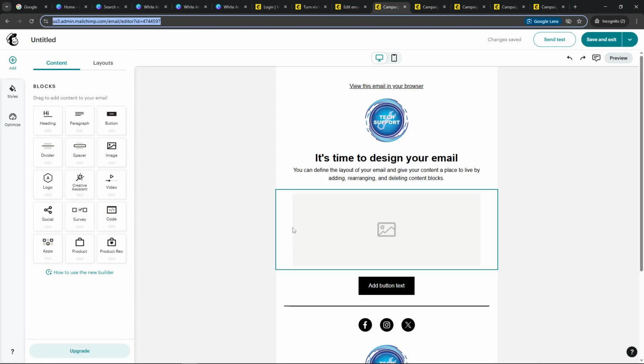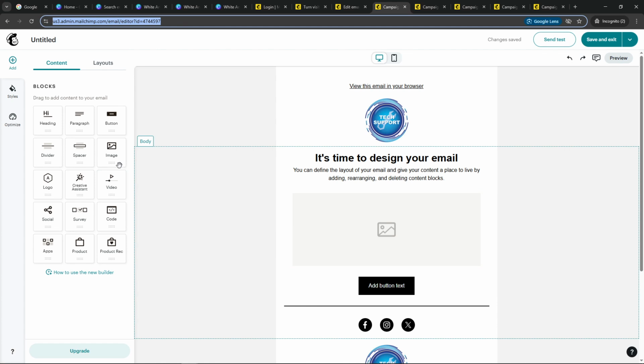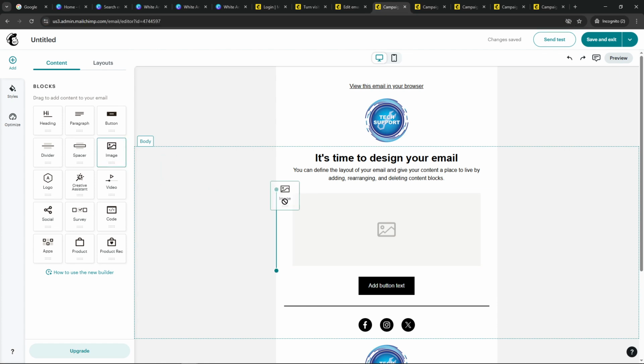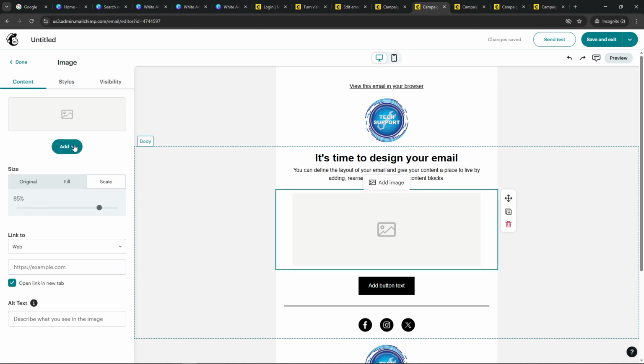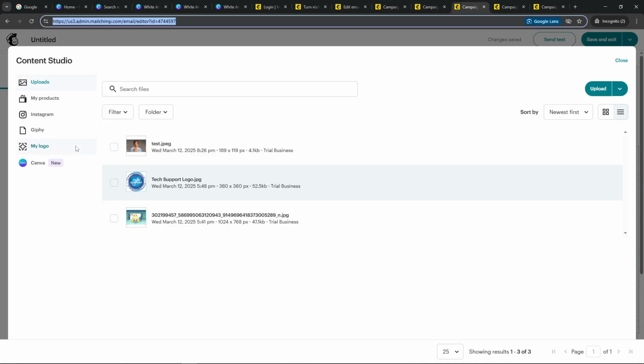With your template ready in Mailchimp, it's time to incorporate your Canva design. Simply drag and drop an image block into your email, then upload the PNG or JPG file that you downloaded earlier. If necessary, adjust the size to ensure it seamlessly fits into the layout. Mailchimp makes this easy with their intuitive interface, so don't hesitate to tweak it to your liking.